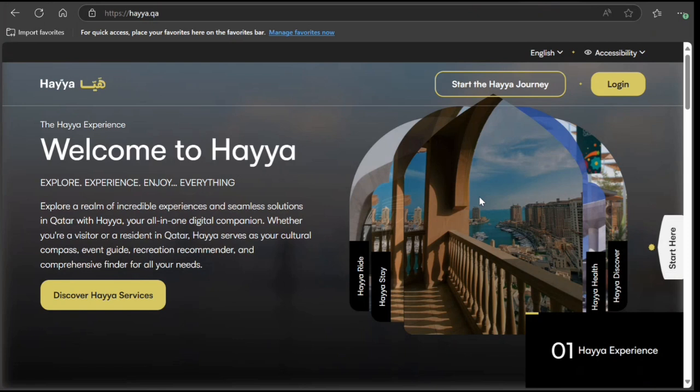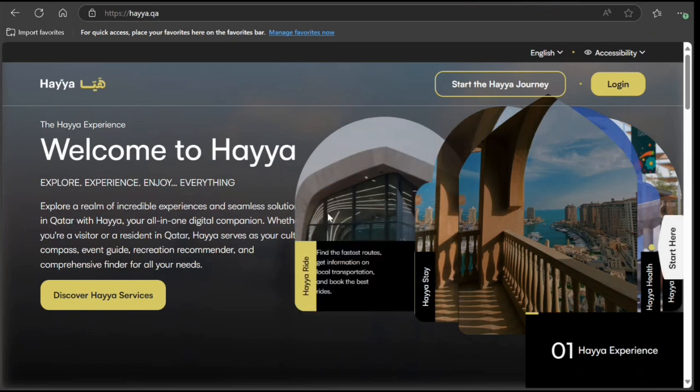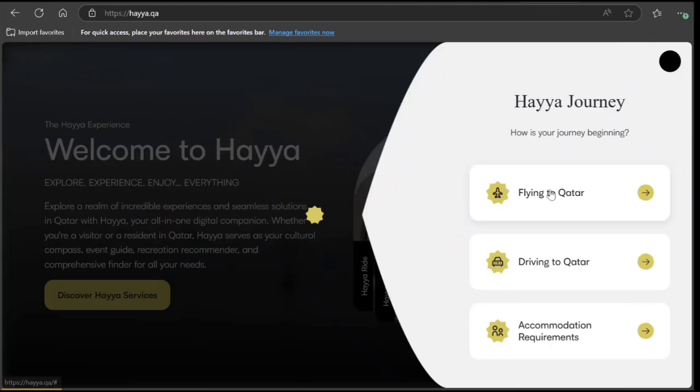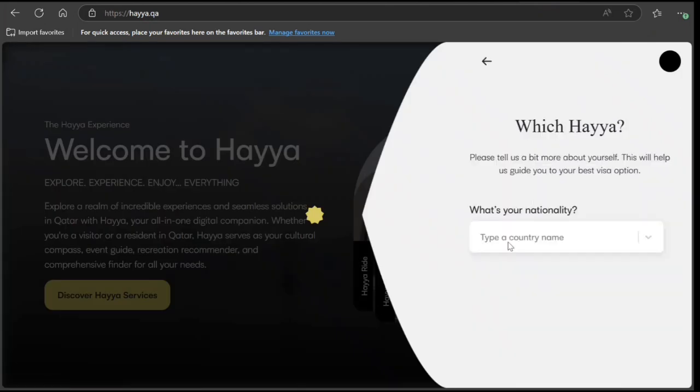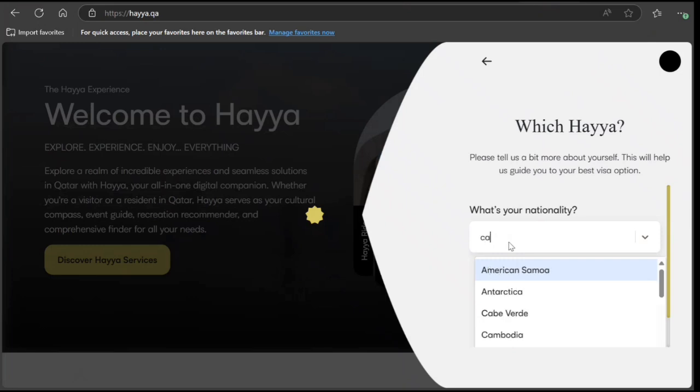So guys, in front of you, I have opened the Hayya Portal. Here on this main page, you have the link, Start the Hayya journey. If you click on this, it will give you options like flying to Qatar. So you are going to Qatar. It's going to ask your nationality. What is your nationality? You need to answer as per your own case.